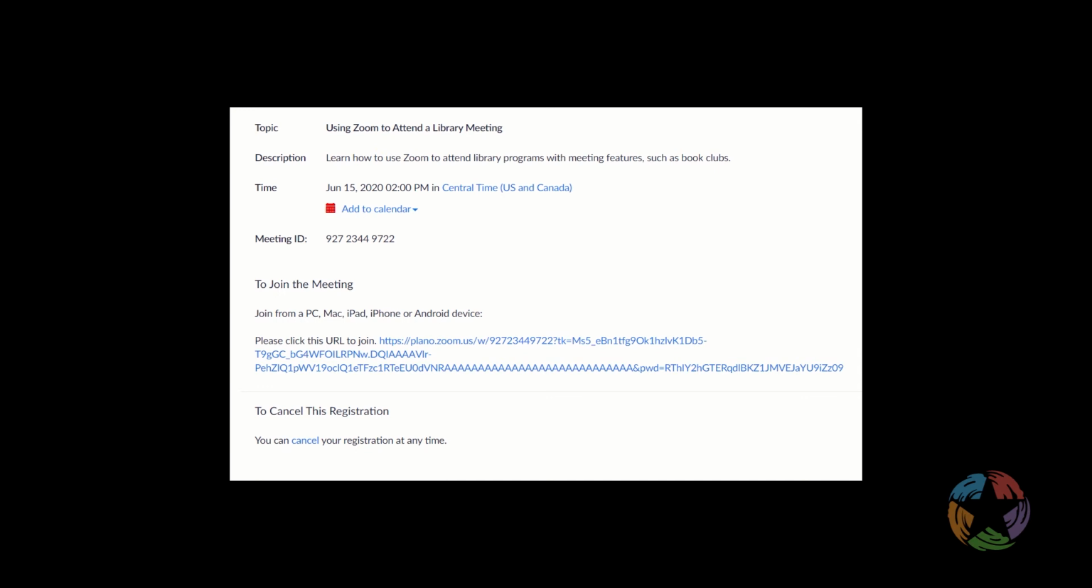The information that you will receive will be the topic, so the program title, the description of the program, the date and time in the local time zone, and just a reminder that you can also add your information to a calendar. So maybe you keep track of all of your programs and things that you're doing in your life on Google or Outlook or Yahoo. It will also give you the link for you to automatically join. And if you need to cancel your registration, you may place it there.